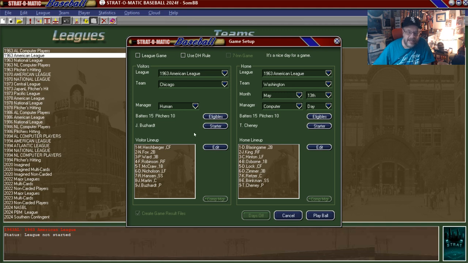So this is how the lineups are going to be. My White Sox are going to go with, I think it's Mike Hershberger in center field, followed by Nellie Fox at second, Pete Ward is going to play third base and bat third. Robinson will be in right field. McGraw will be at first base batting fifth. Dave Nicholson will be in left field and he's batting sixth. Ron Hansen will be the shortstop batting seventh. J.C. Martin will be the catcher and batting eighth. And we will have, I think it's Jim Buzhardt pitching and batting ninth.